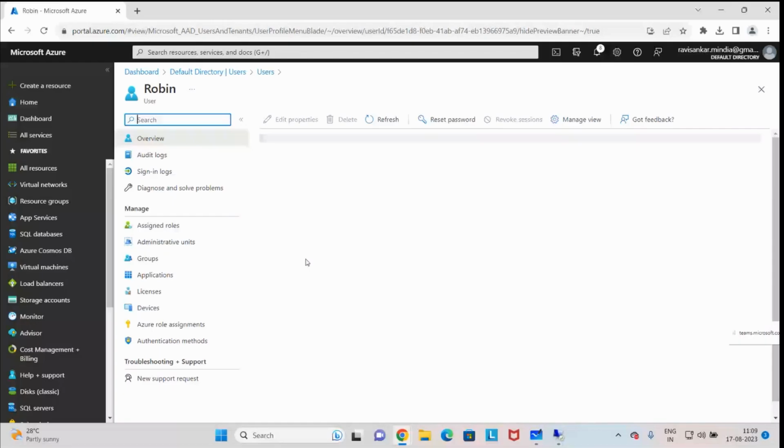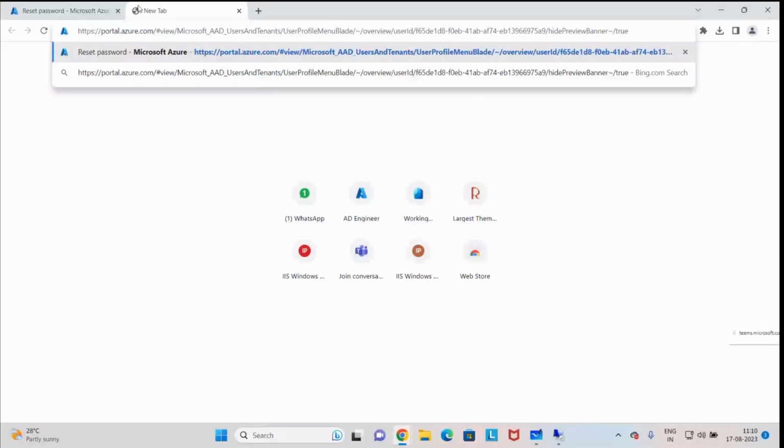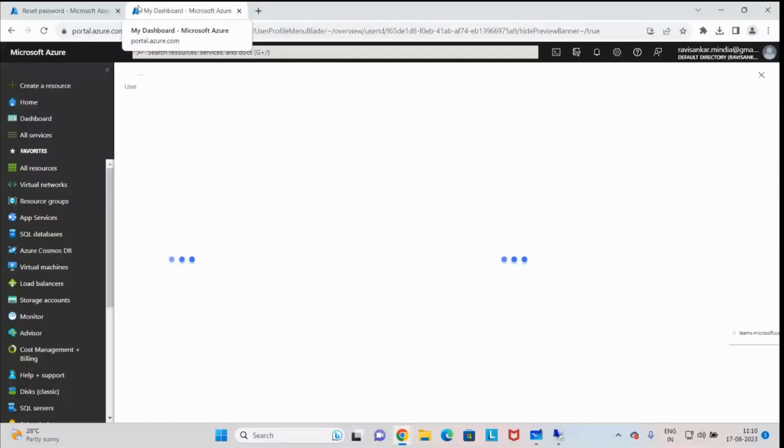Let me reset the password. Looks like some issue with the ID. So let me reset it here. Okay. I'm not able to validate using the cloud here. So there's some authentication issue we are facing. It's an unexpected one. Normally we are not seeing this kind of thing. Let's wait here.